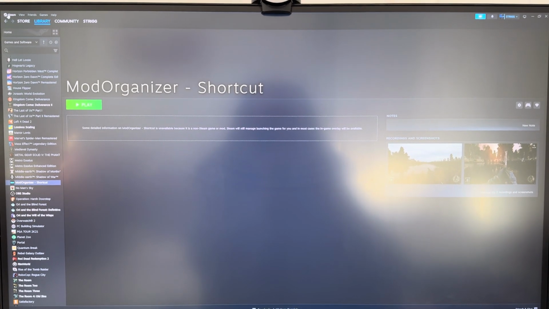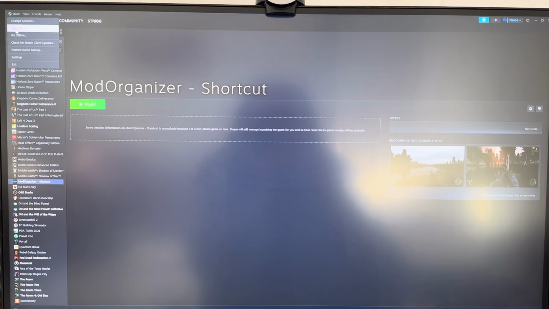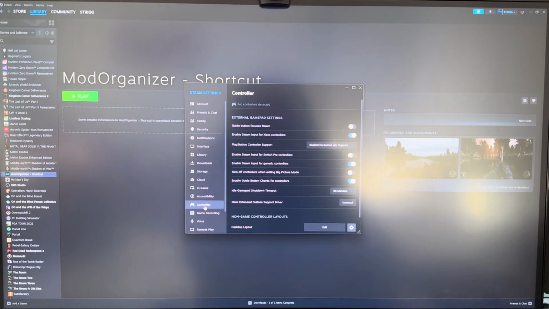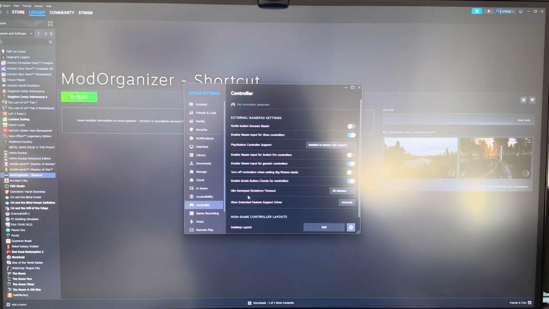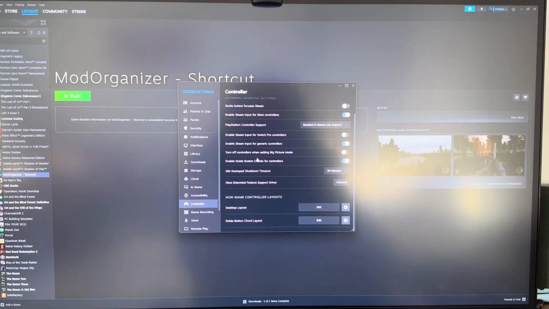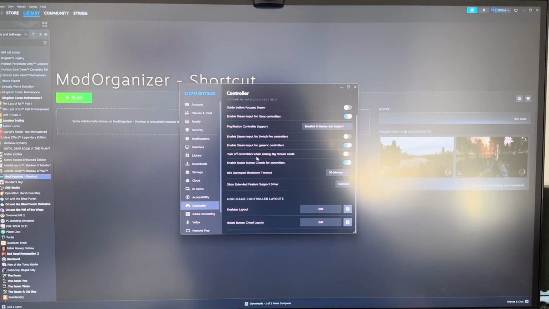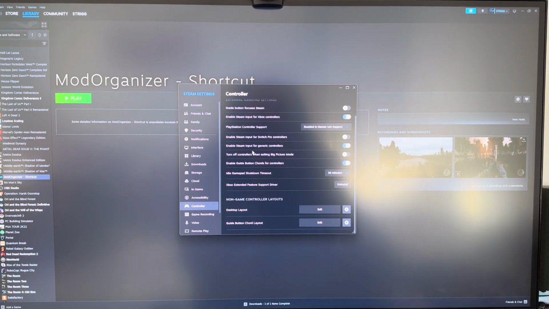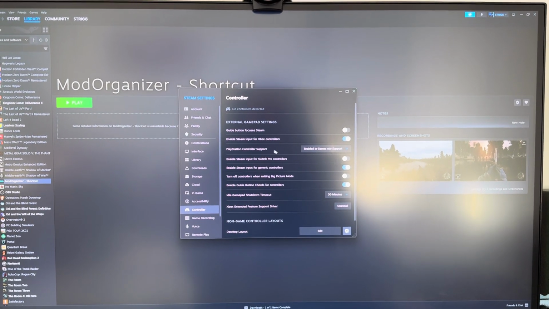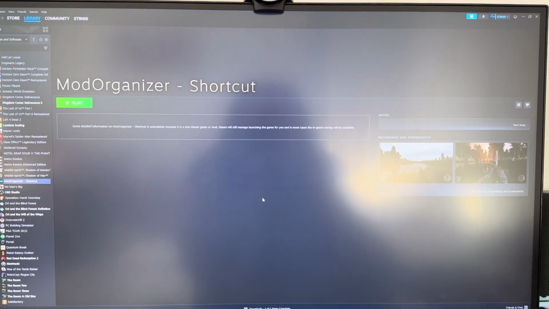Also, if you've not got it enabled, go into your Steam settings, and make sure your controller has, where is it? I see it now. Enable Steam input for controllers. Sorry. Yeah, this option here. And that's it. You'll have a controller working.